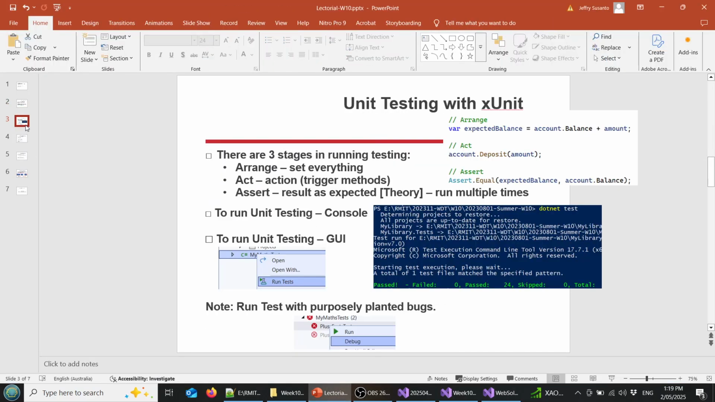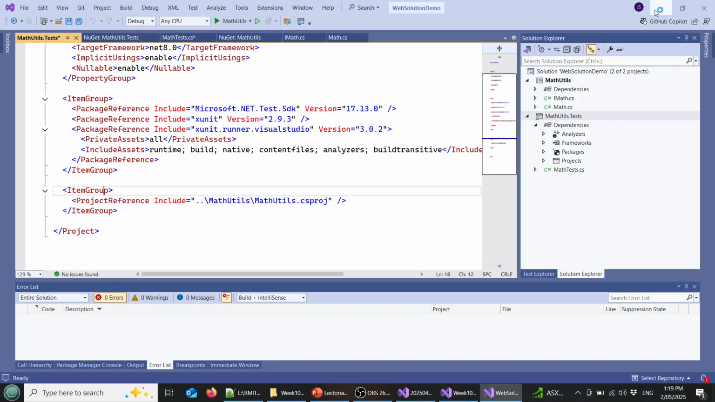Okay, so there are three stages in running a test: arrange, act, and assert. Arrange is where we define the variables. Act is where we perform actions and trigger some methods. Assert is where we evaluate; we do some sort of comparison. And that's where you do it. Okay, I'm going to be writing that one later.